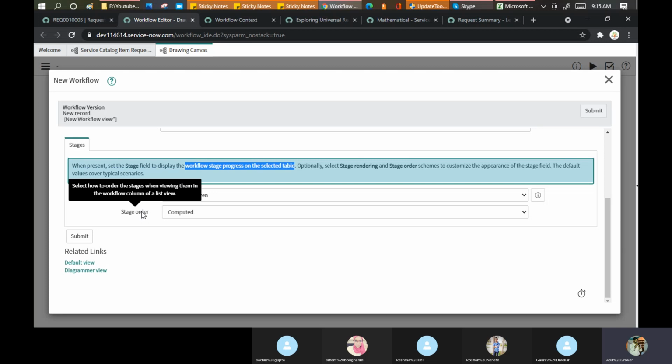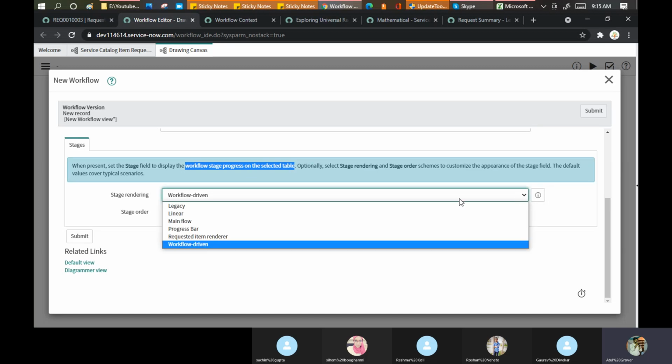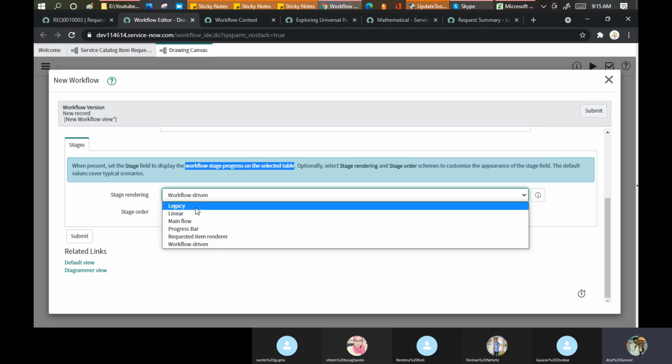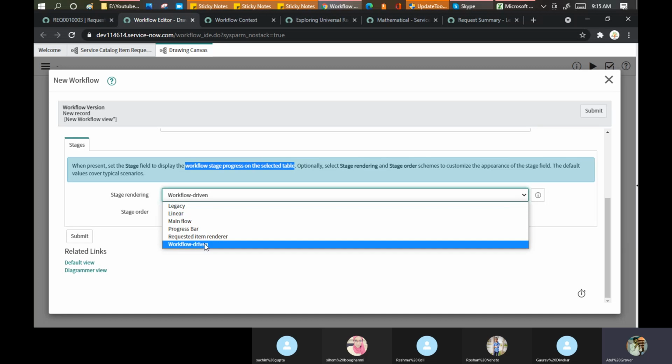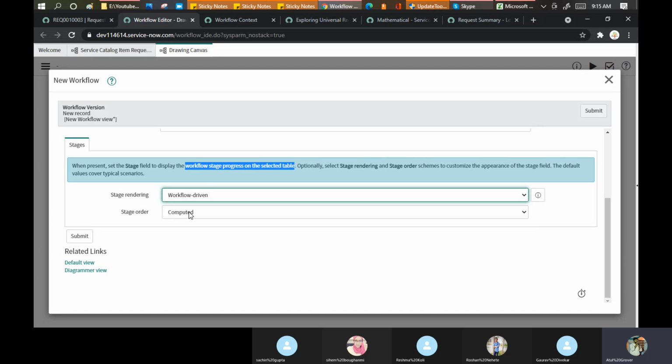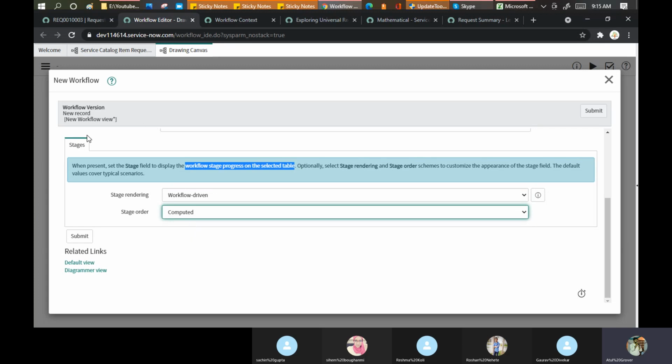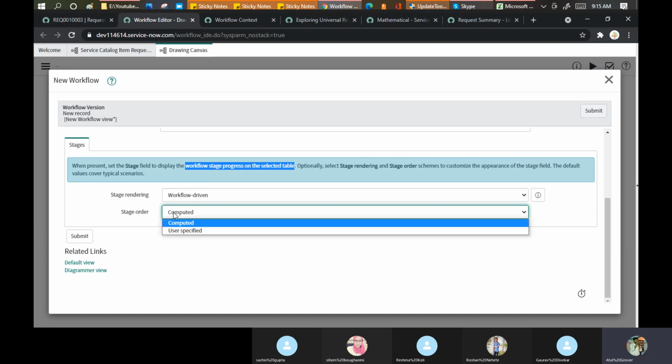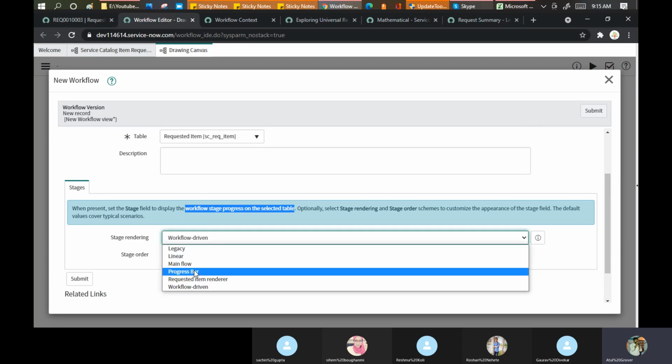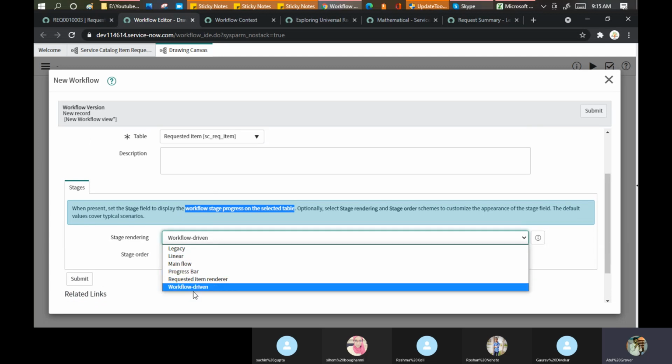Stage rendering and stage order mean how you want to execute if any record has been created in the RITM table. I said go by the workflow driven. Main flow linear, I have actually no idea, nothing to be hidden. We always follow the workflow driven, and stage order is called computed. That way you can see my RITM workflow and start working on that particular part. Literally, I never use the other two options. I always use workflow driven and the computed one.